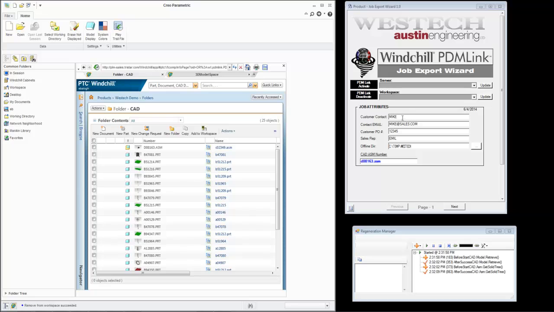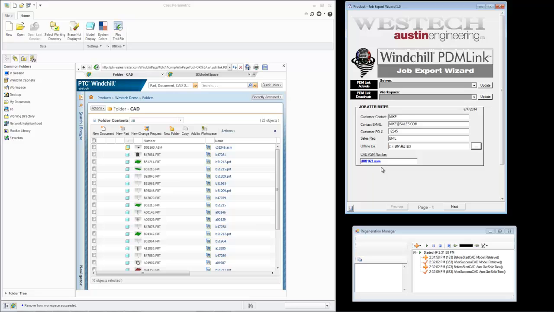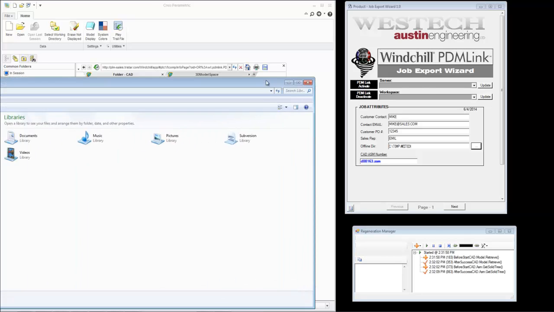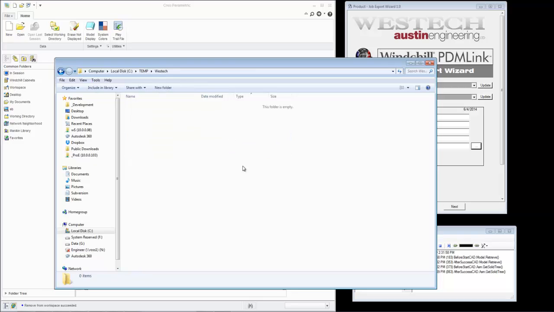So we've got some information here that we can force people to fill out for the project. You can see if they don't do that, we can't continue. So I'm just going to put in a fake name here for demonstration purposes, and you can see here we can also browse to a specific folder on the hard drive that we want to export all this data to. So I've got everything set up for this Westech folder, which should have nothing in it. So if I look at that folder right now, it's empty.